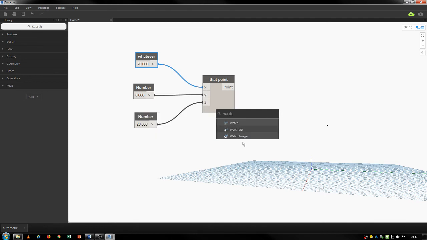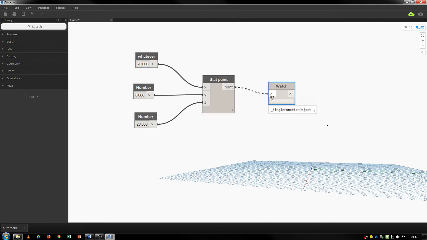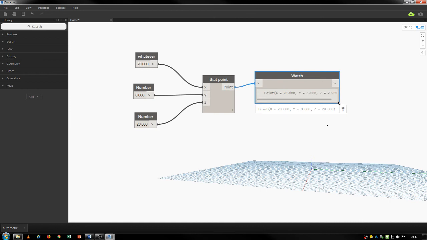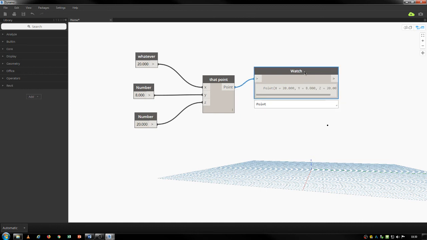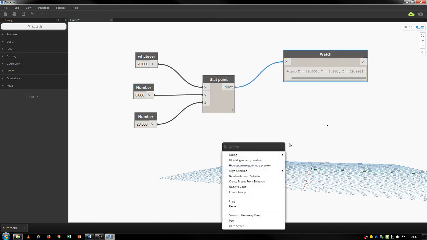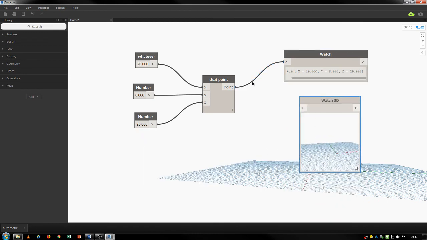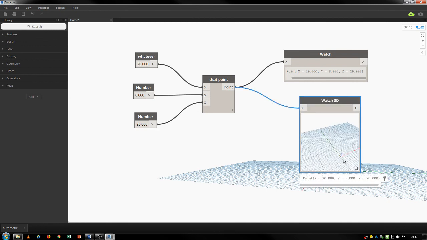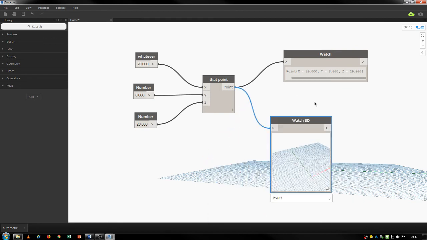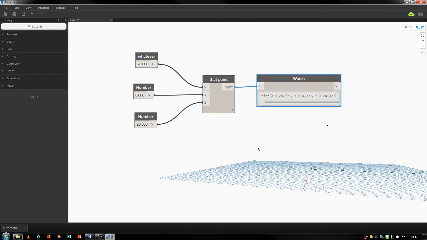So the first one, the watch image, we don't need, but the first one is watch, which is exactly what a panel would do in Grasshopper. So you would connect any kind of data that you have, and it will show it to you. So now I can see, okay, I've got a point, and this is the information of that point. The other tool that I have is Watch 3D, and this is very similar to what I have in the background. So I would connect this to that, and then my point would show up here in the center, and this is exactly what I have in the background. So those are the tools that you can use.